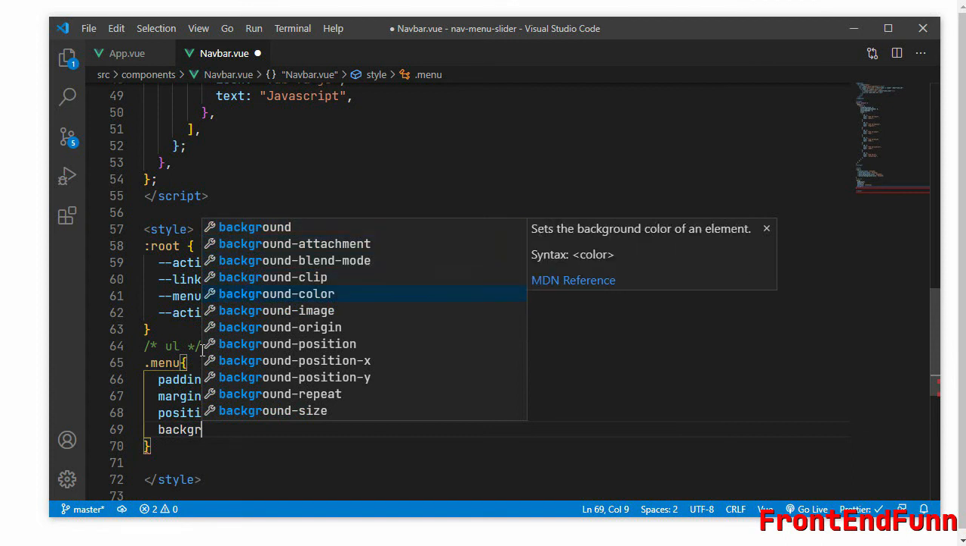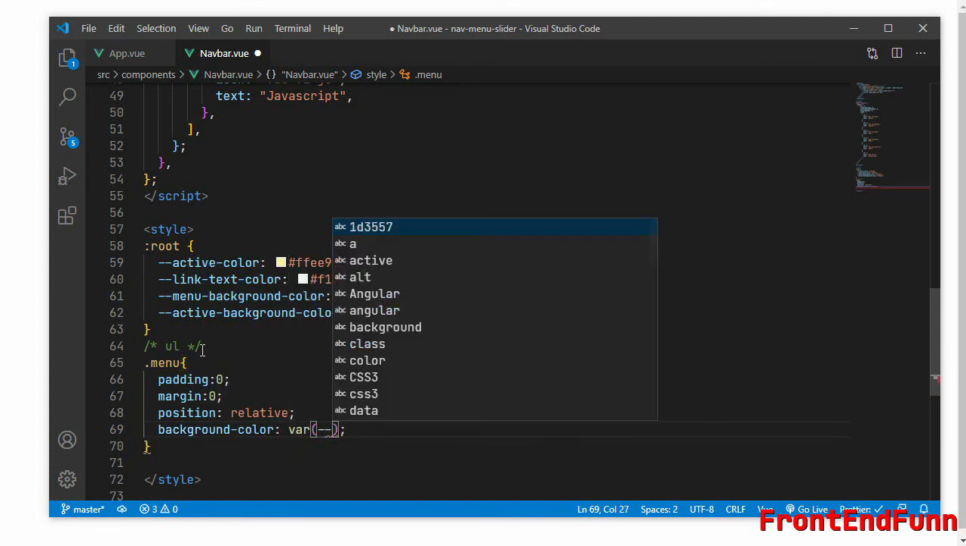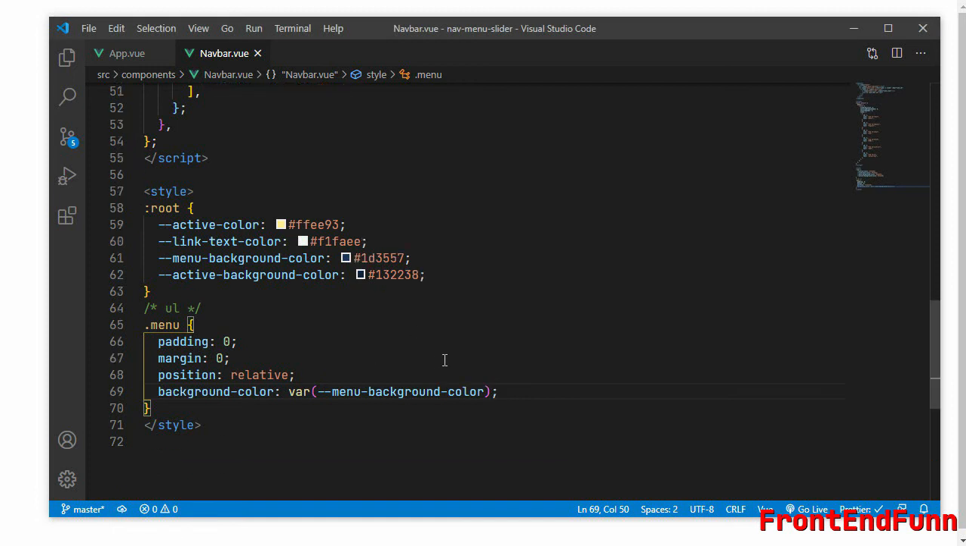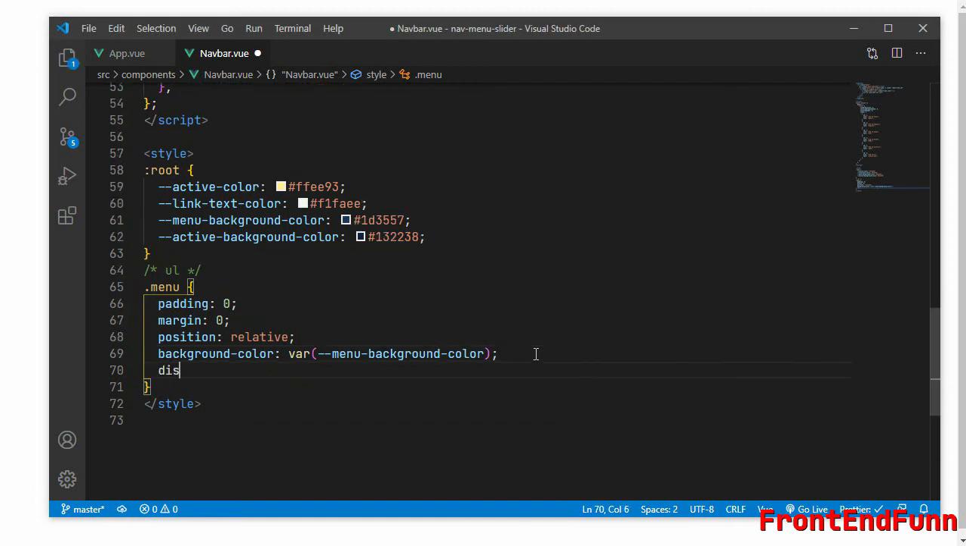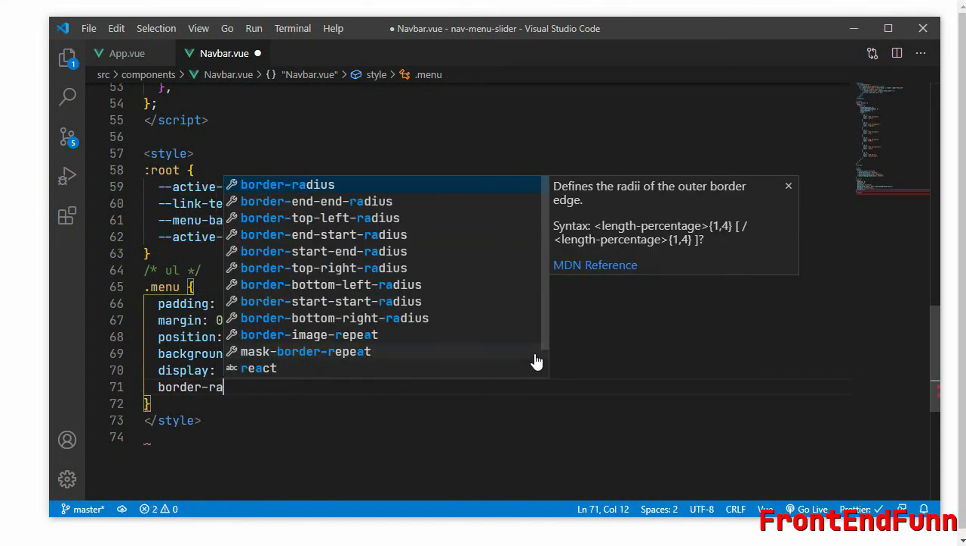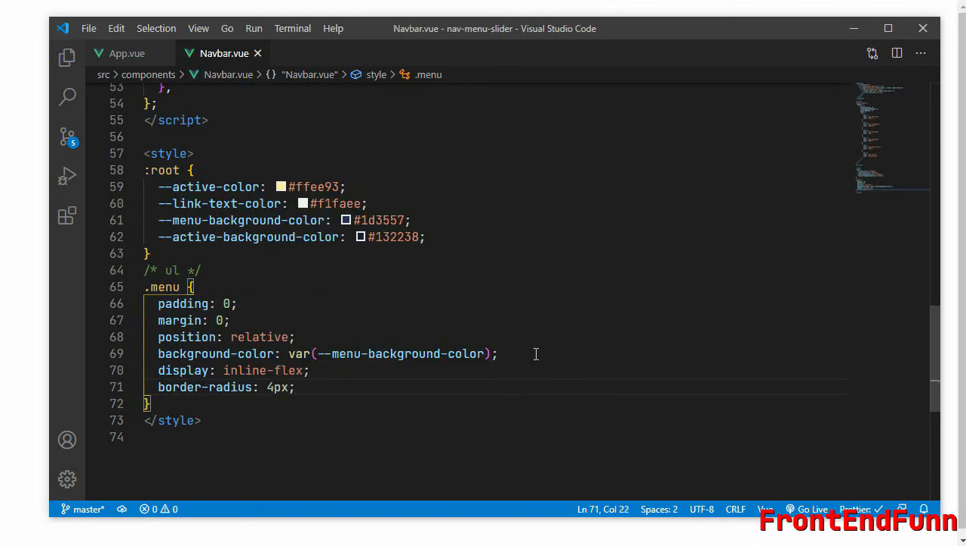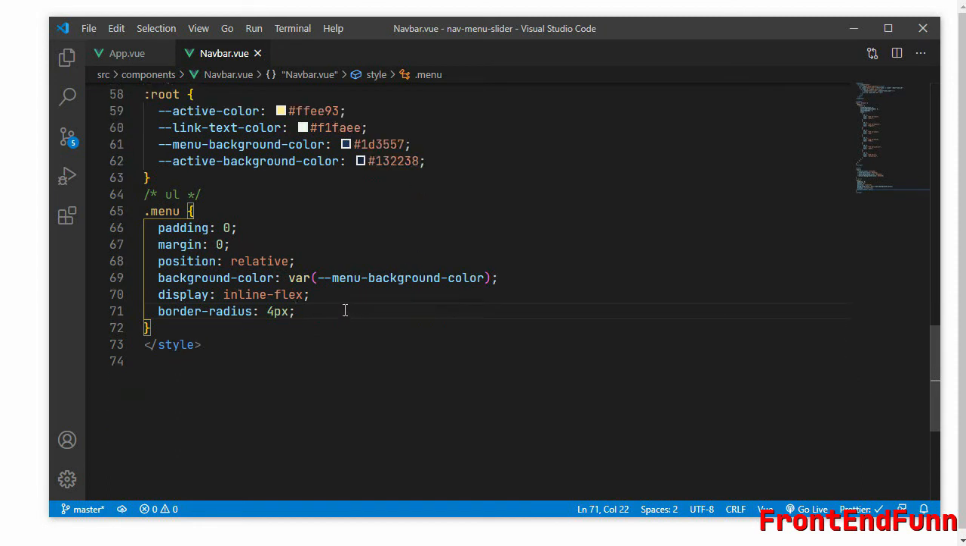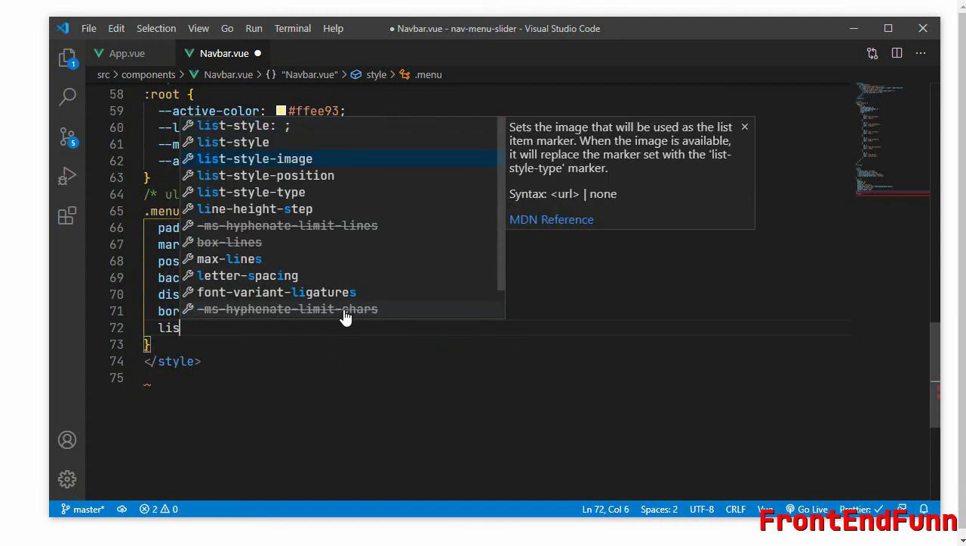So first we'll set the background color for the UL. I'm using var(--menu-background-color). Okay. Next we'll display it as inline flex, and add some border radius. Okay, and we'll remove the list style type.